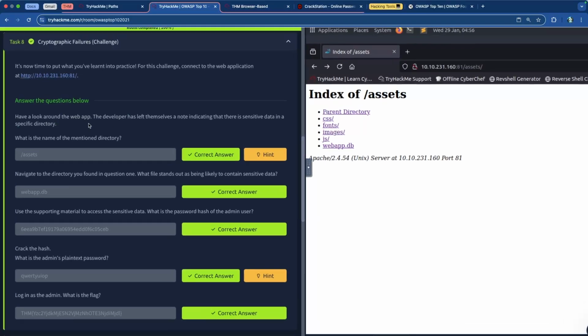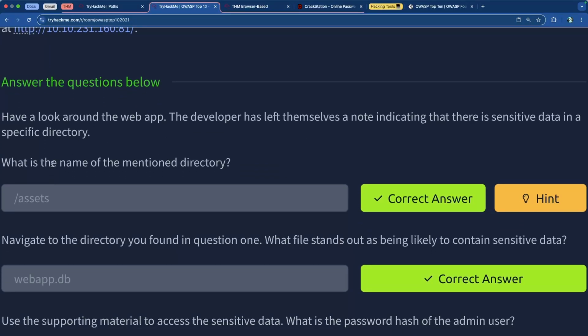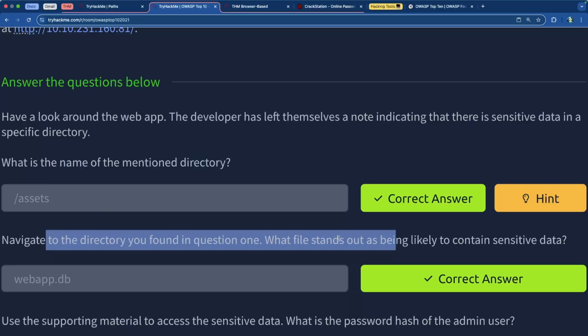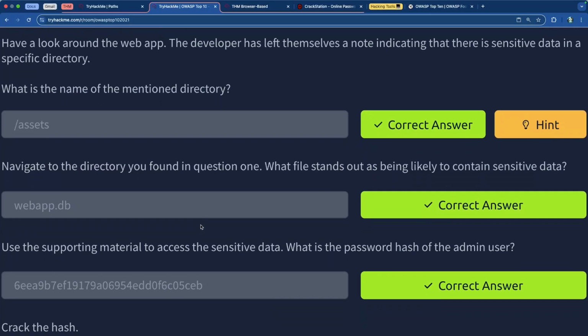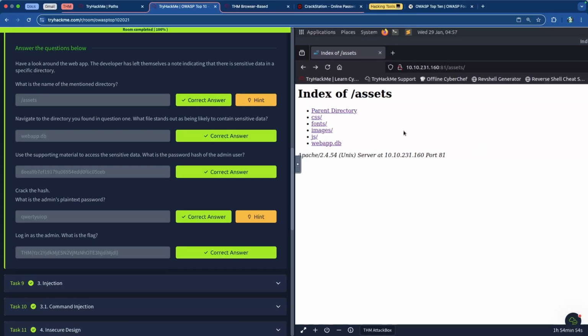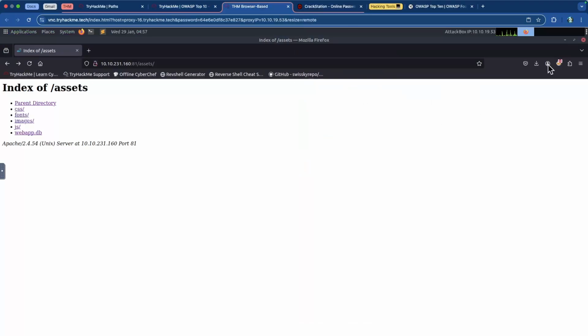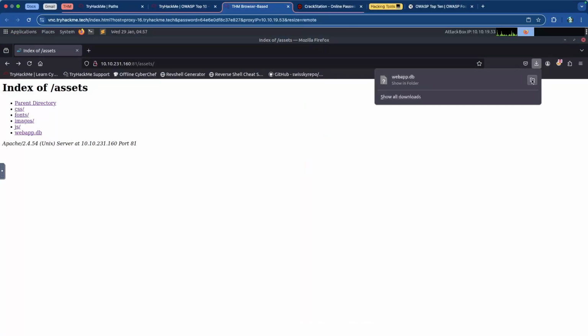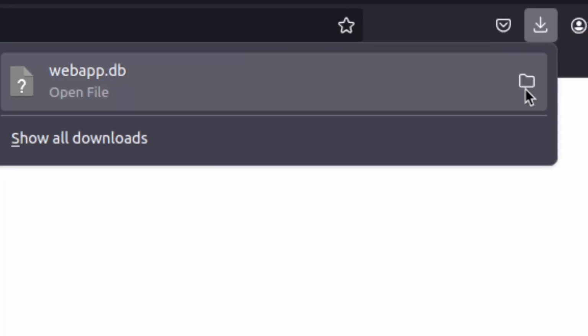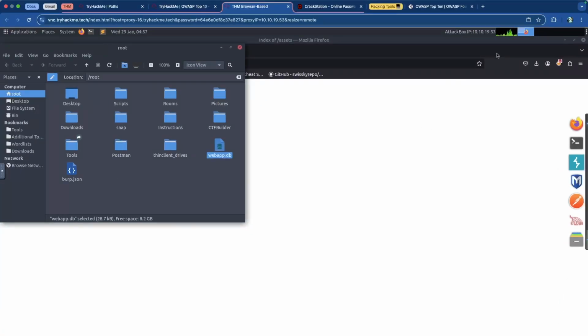So we have taken care of the top two questions, which is what is the name of the mentioned directory, and navigate to the directory, and which file stands out, which is the web app database. It says use the supporting material to access the sensitive data. What is the password hash of the admin user? So let's go ahead and actually access that downloaded file. I'm just gonna click on that downloads button, and then when I click on this little folder, it opens up the downloads, and we have that.